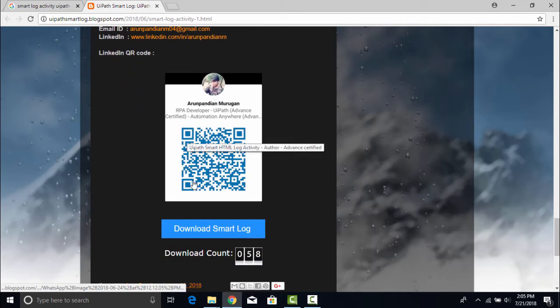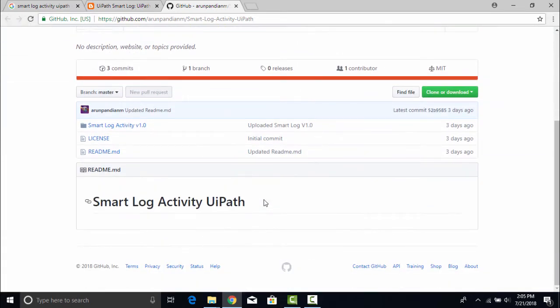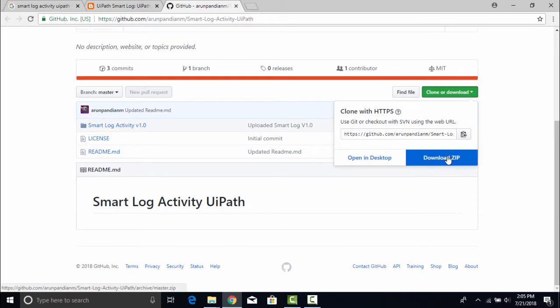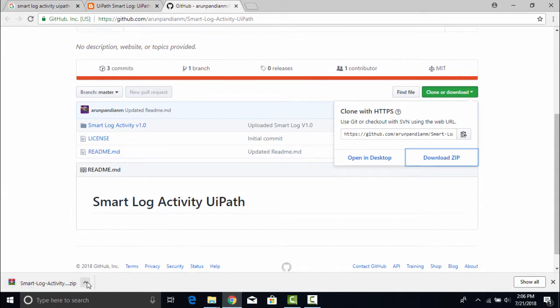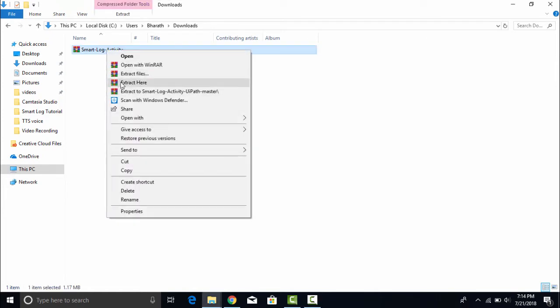And then click on the Download Smart Log button. After that you will be redirected to my GitHub repository. Click on the Clone or Download drop down, and then click on the Download Zip button. Then wait for your file to be downloaded. Once the download is completed, open the download folder. And the next step is to extract the file.